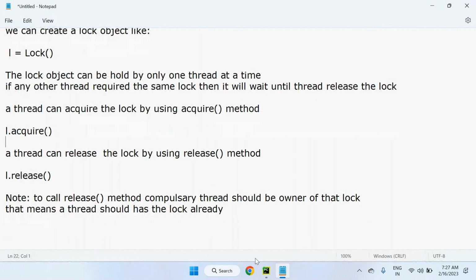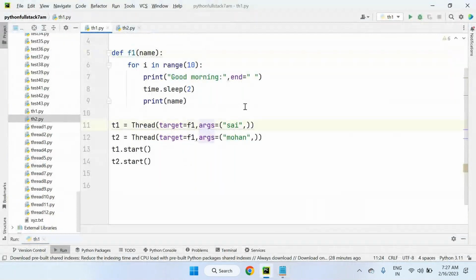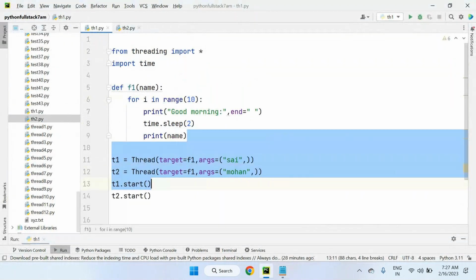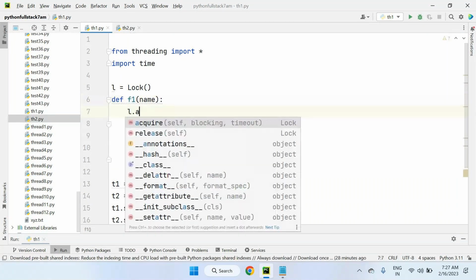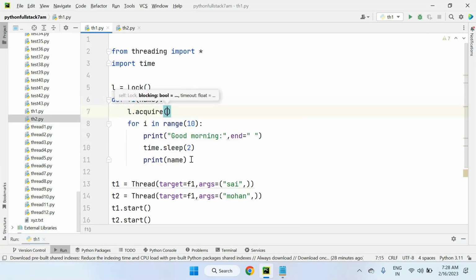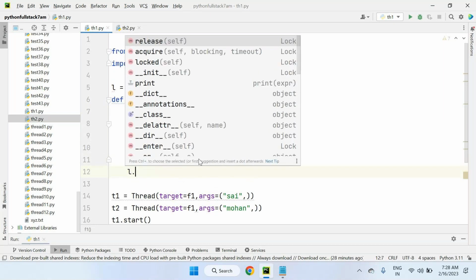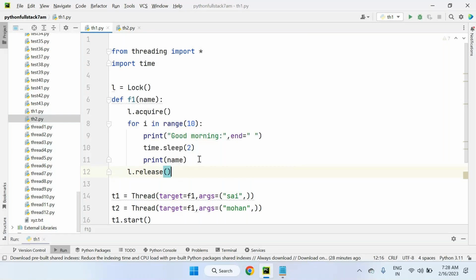So that's what I'm doing: converting this program into the simple lock technique. I'm creating in this program L equals a lock object. Whenever I call t1.start, immediately t1 is going to target the f1 function. Immediately the t1 thread will acquire the lock, and after completion of executing by the t1 thread, it releases the lock. I'm using the release method.